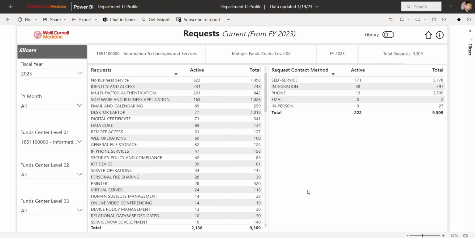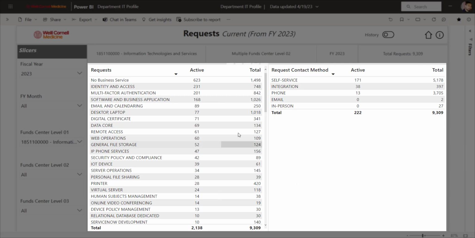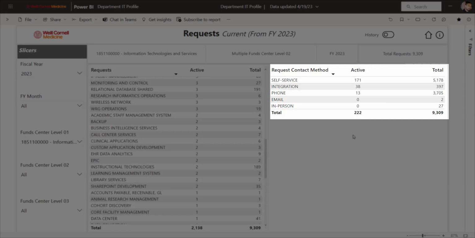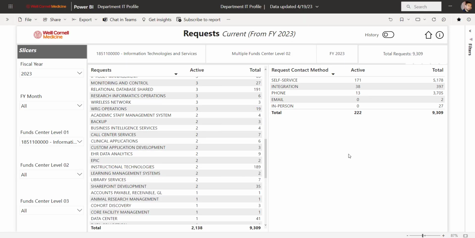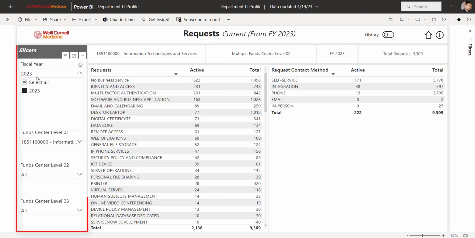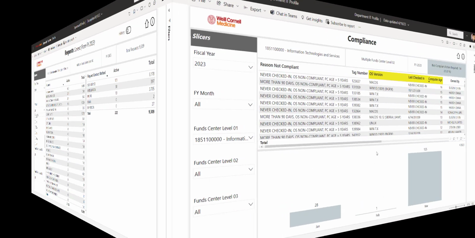Furthermore, we have the Requests tab. This will display the active and total number of requests for a business service for a given fiscal year and fiscal quarter. You will be able to see the two tables inside of this tab, one for request and another for request contact method. Again, we can do the same functionality as shown previously. If we wanted to see the historical data, we can click here. And if we wanted to narrow down our data, we can use the slicers on the left.